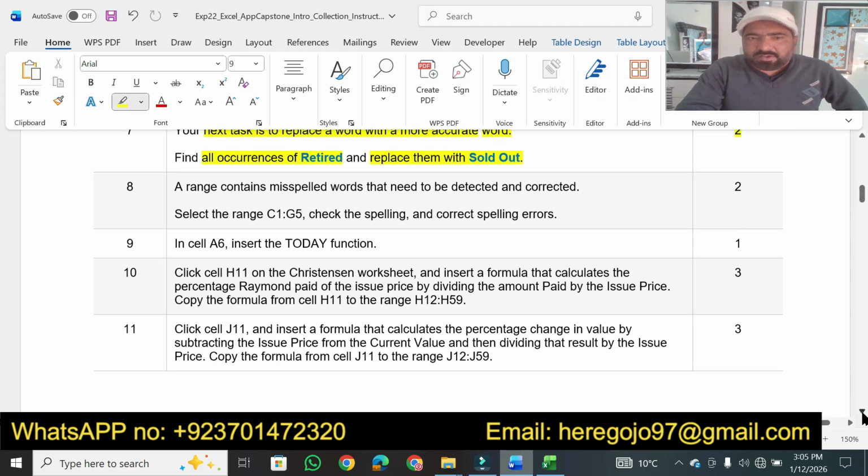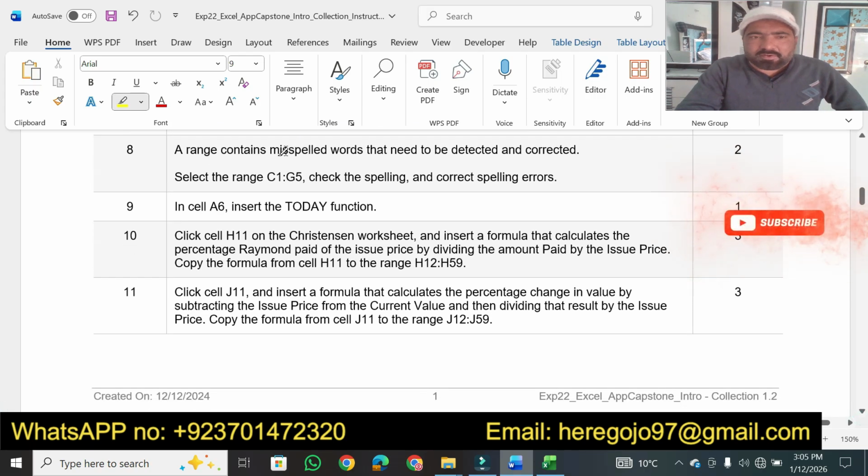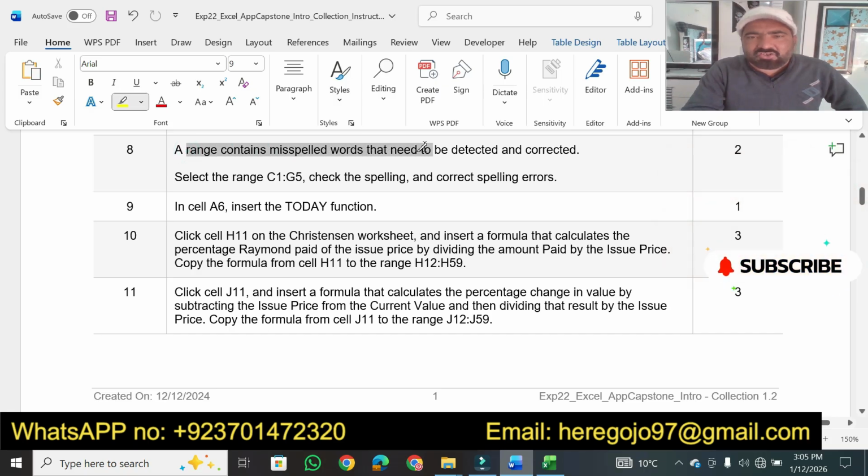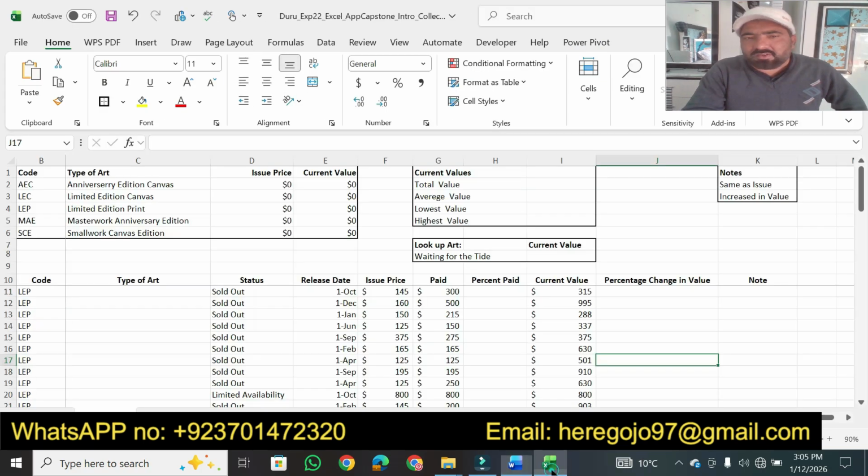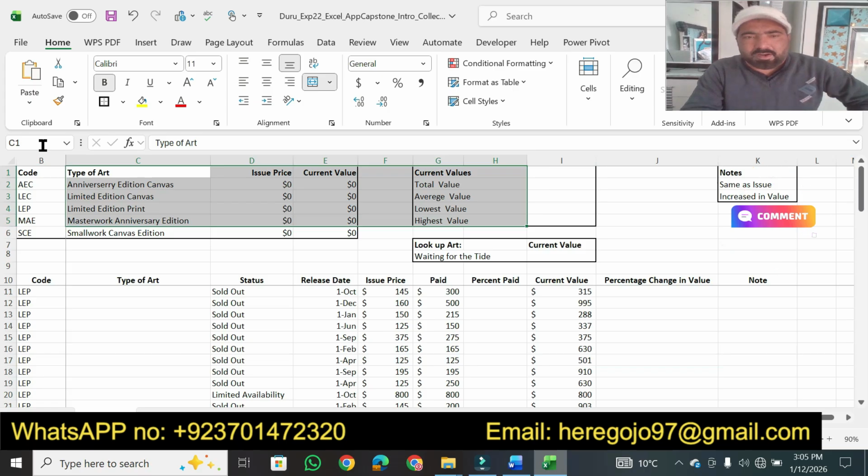After solving question number 7, now we are moving toward question number 8. A range contains a misspelled word that needs to be detected and corrected. So select the range C1 to G5, then check the spelling and correct the spelling error. First we have to select the range C1 to G5, then click on Review.